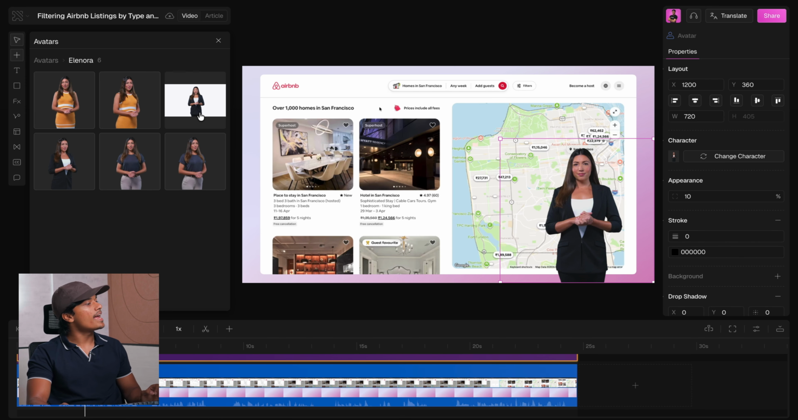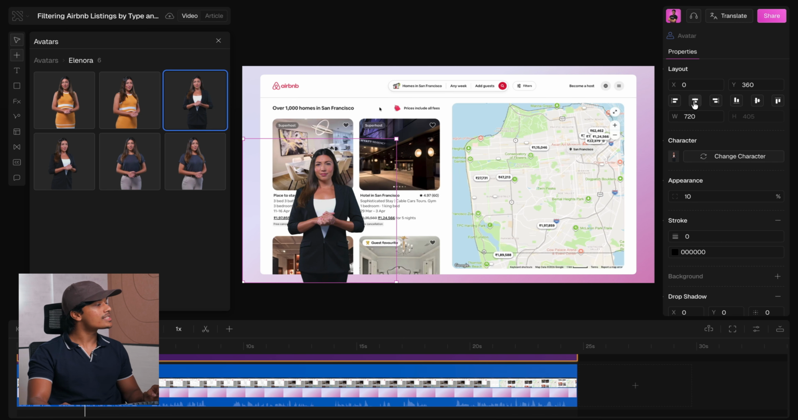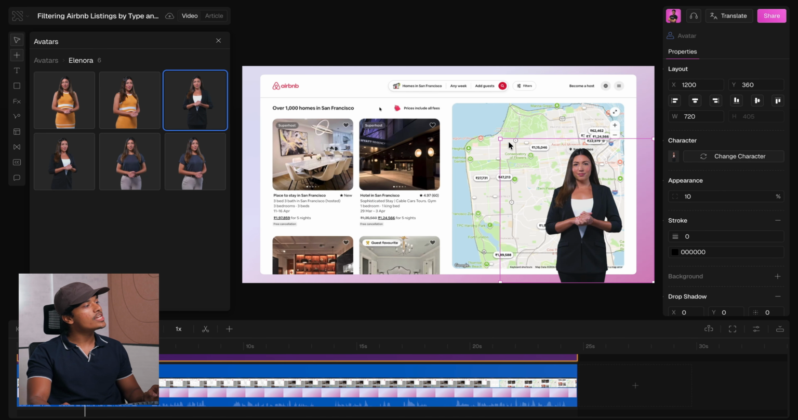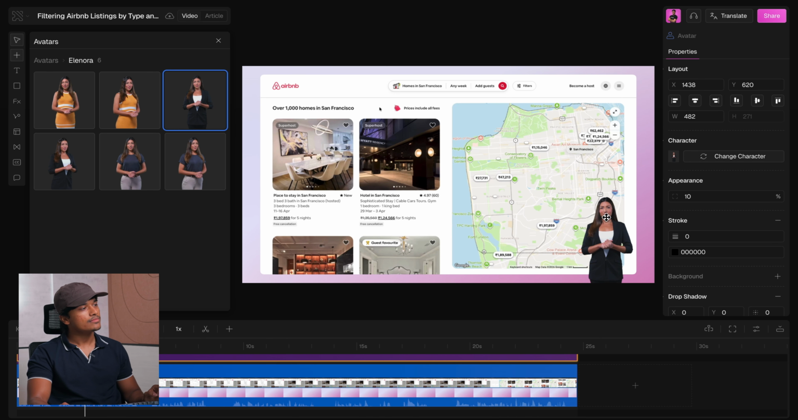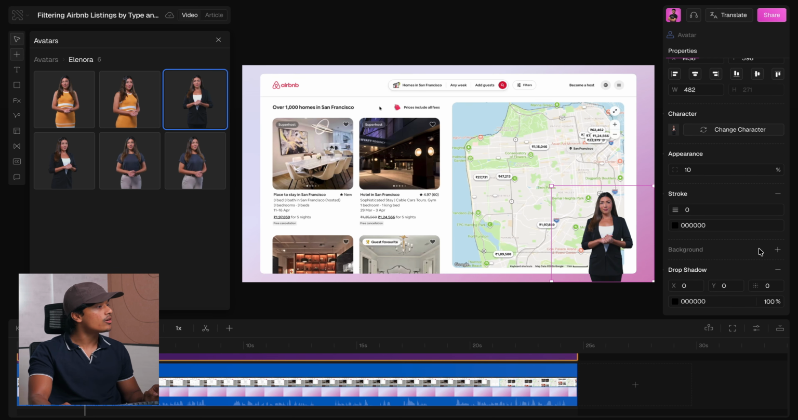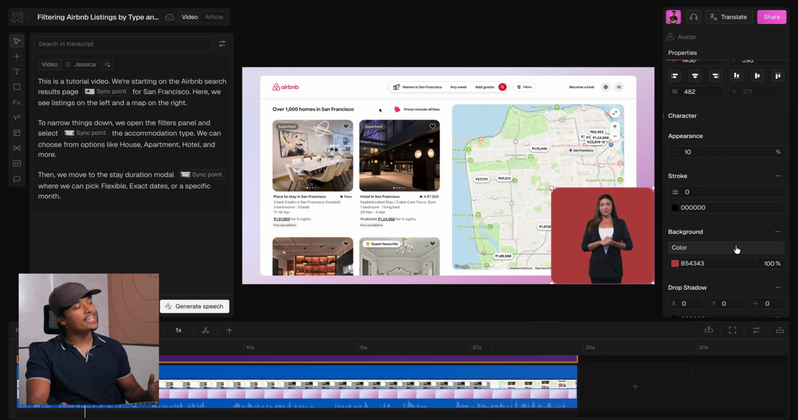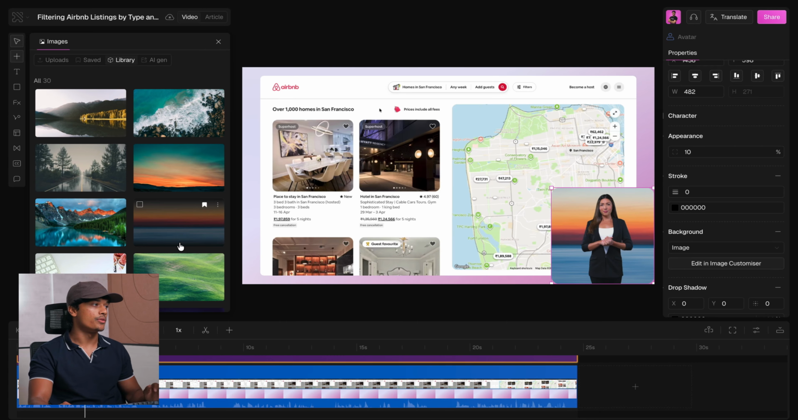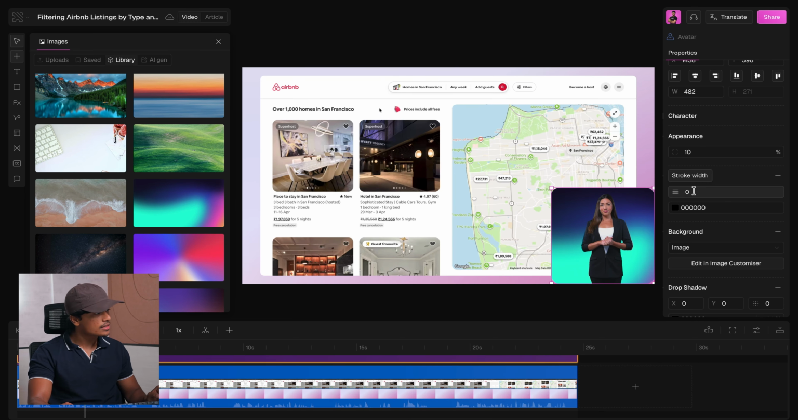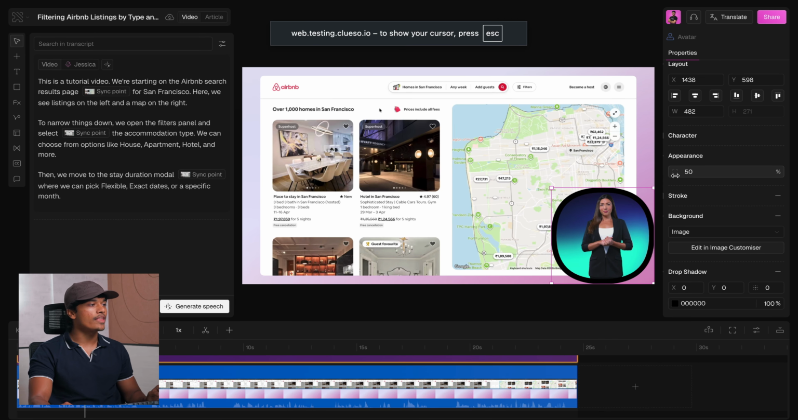Once you decide the AI avatar you like, you can make edits to it on the right panel. You can adjust the layout as per your needs and even change the size of your avatar. You can even add a custom background to your avatar by either adding a color of your choice or just uploading any image that you want that will match your video. You can even create a border if you like and adjust the rounding of that frame.